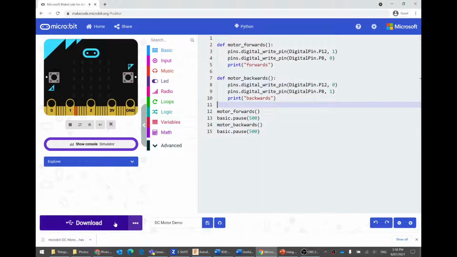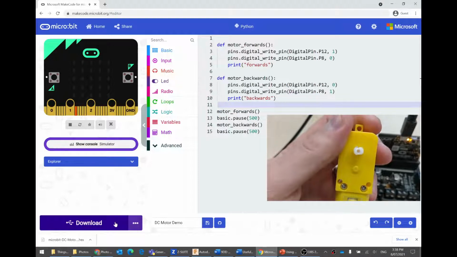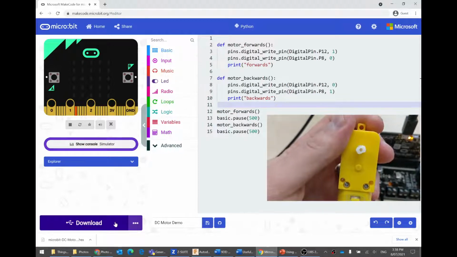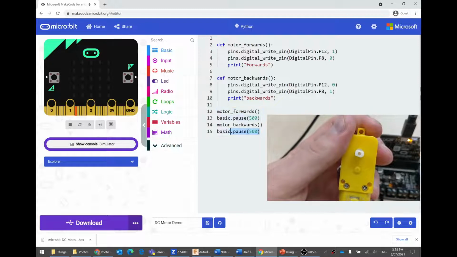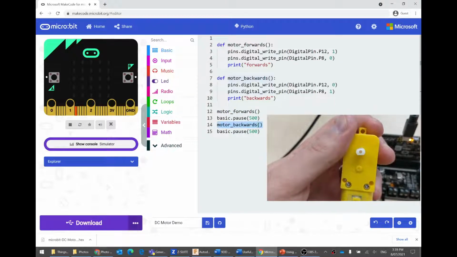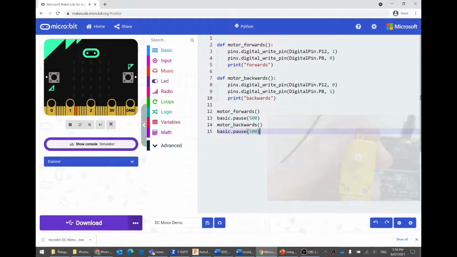You can then download this to your microbit, and you should see your motor spinning forwards for half a second, and then spinning backwards for half a second, and then forwards for half a second, backwards. Wait a minute, no, it only runs once. It goes forwards for half a second, and then backwards, waits half a second, and then ends. And so it's still stuck going backwards, because the last thing we did was set pin 8 to 1 and pin 12 to 0, and it's still just stuck like that. So if you want to stop the motor, then you can set them both to 0.